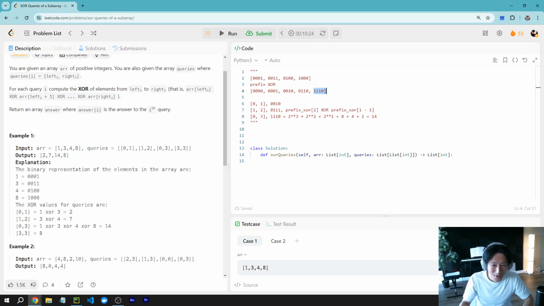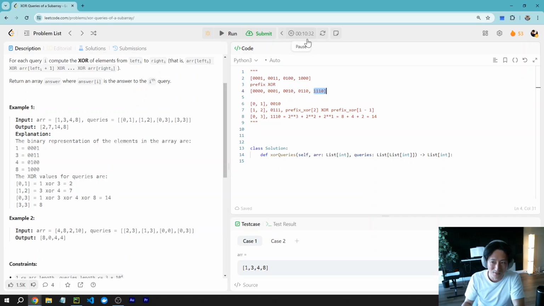Oh, maybe I can apply this prefix sum approach to this question. Maybe. I already spent 10 minutes, so maybe I'm just going to start coding and then let's see what happens.